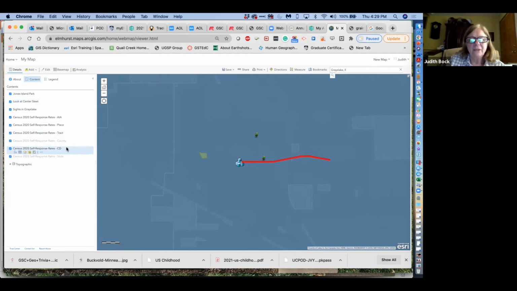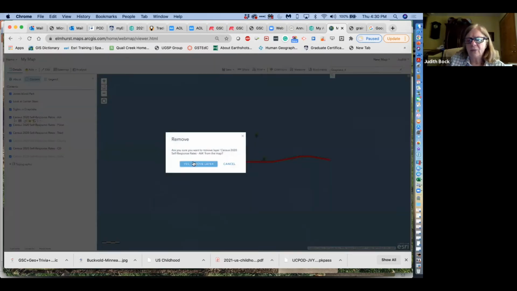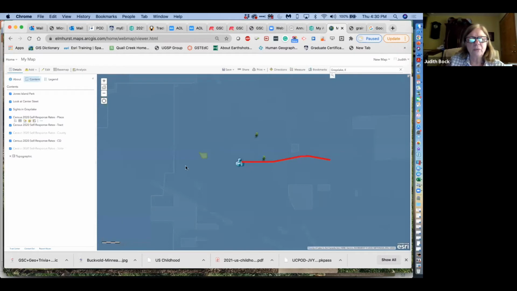Now, maybe I don't think that that's a really good, I noticed it added all kinds of layers here, and I was just really looking for one. So maybe I just want to remove this layer because it wasn't really what I wanted. And I'm just going to say yes, remove. And unfortunately, it's going to make me remove all these layers rather than just taking them off on its own.